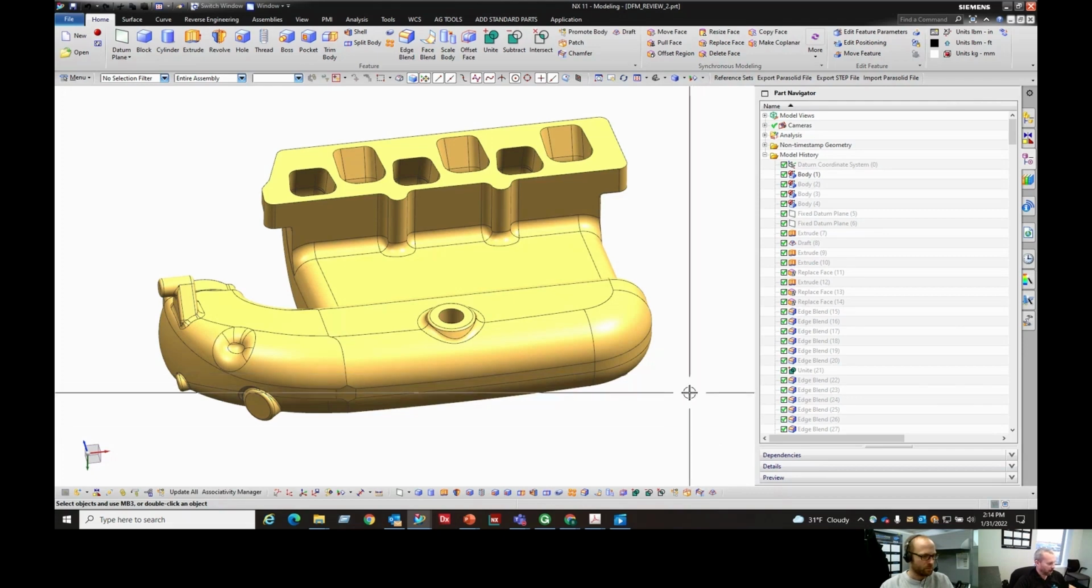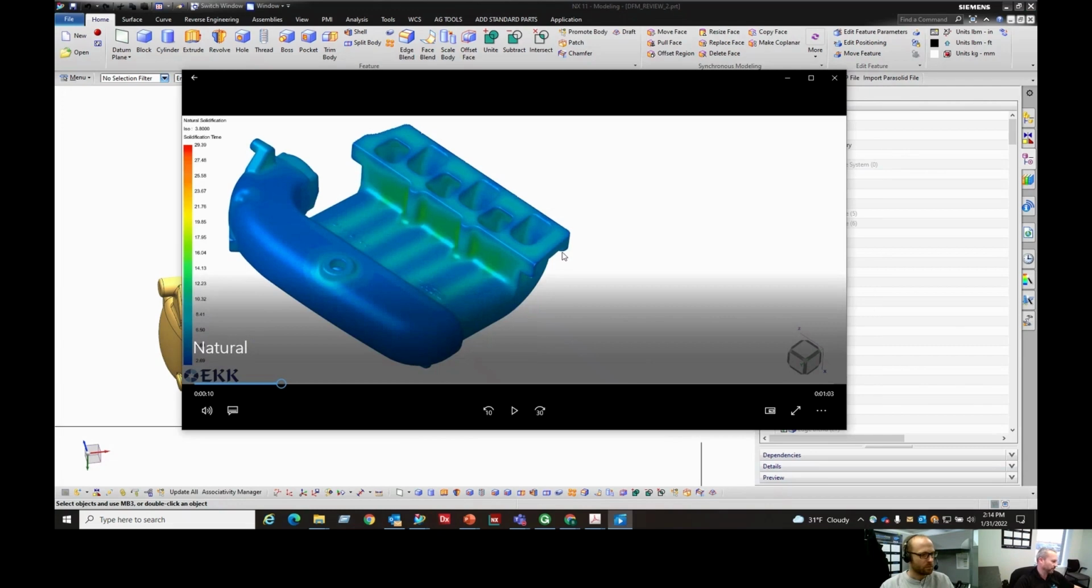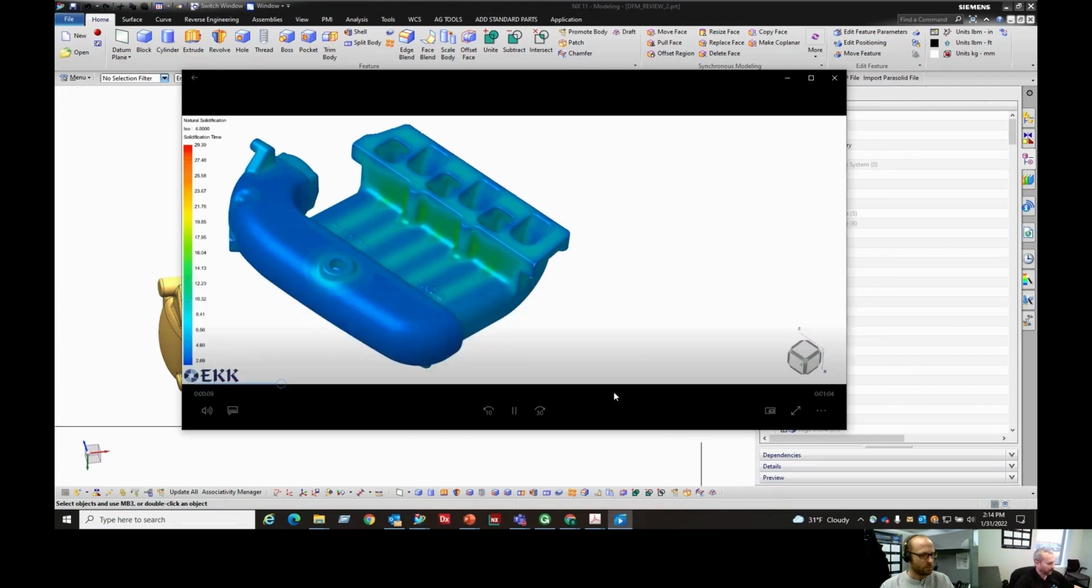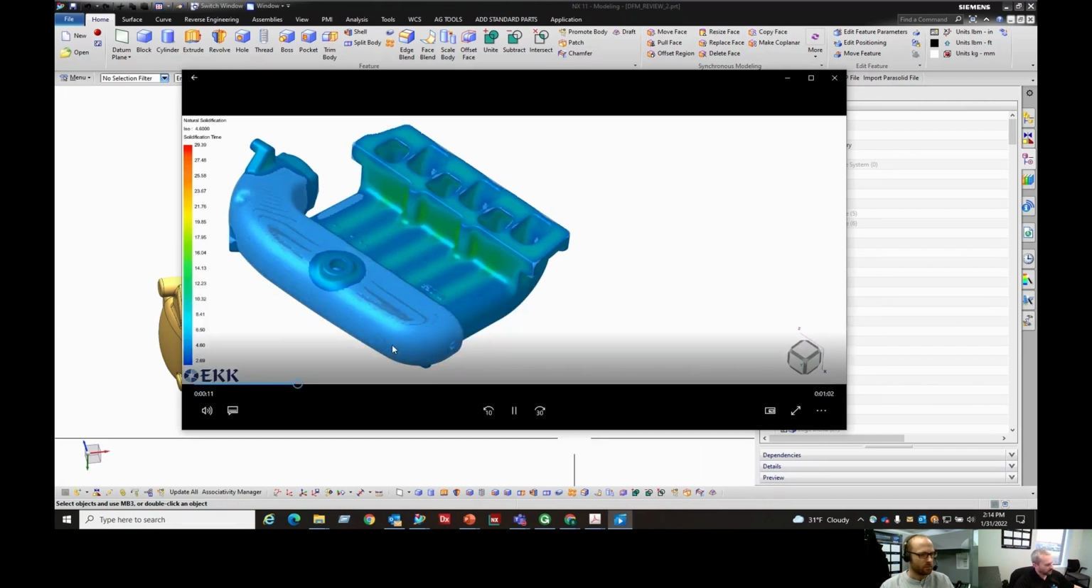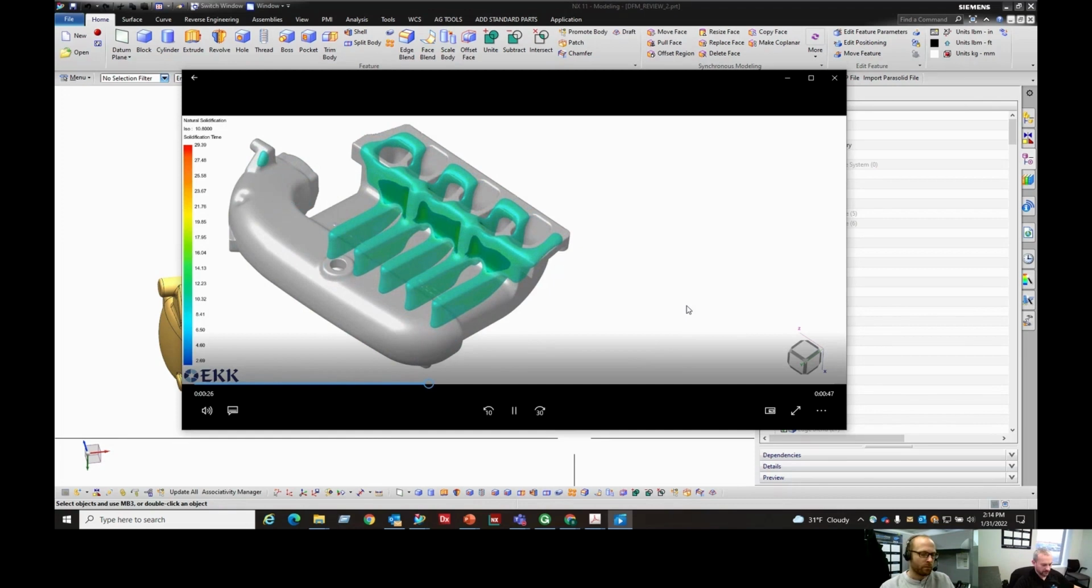Typically, starting off, we'll run what they call a natural solidification. I'll play it here as you can see. What this does is it naturally shows us where we could potentially have some problems, where the heavy isolated volumes are going to be, and gives us a good starting point. That's going to tell us how complicated the casting is going to be right off the get-go.